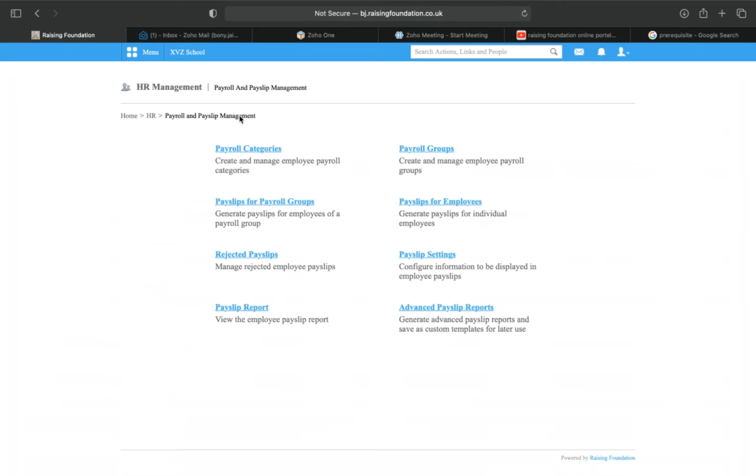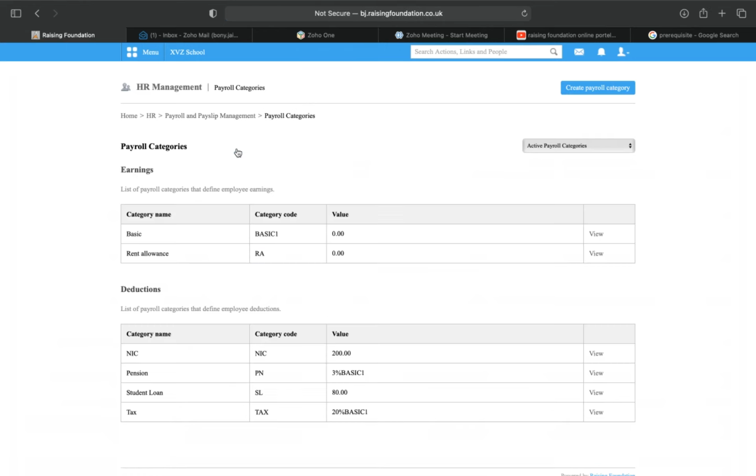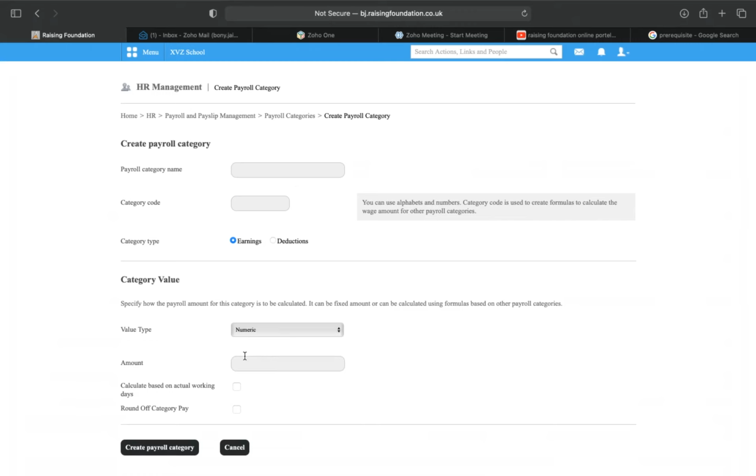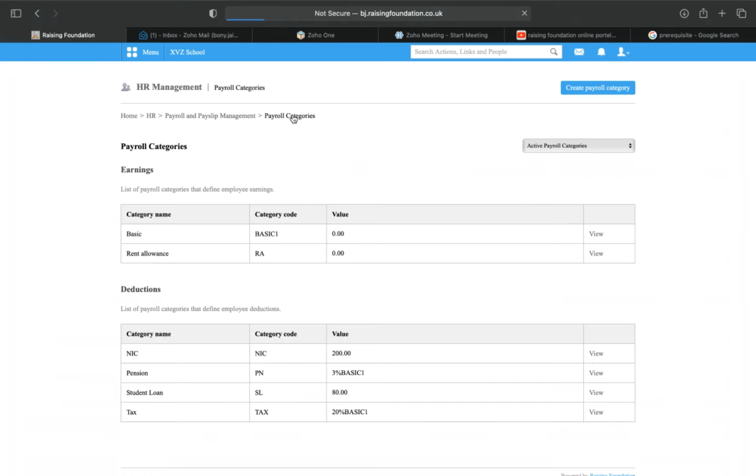In order to start a payroll, we have to categorize payroll. It's basically telling us what are the earnings and what are the deductions we are going to be using in the payroll management. So I have created a payroll category here. We are going to make a payroll category called basic, which is like the basic salary. We are going to make a category code for it. We're going to say if it's an earning or if it's a deduction, and we are going to type a value for it, how much is the amount. I have already created one here which is called basic.